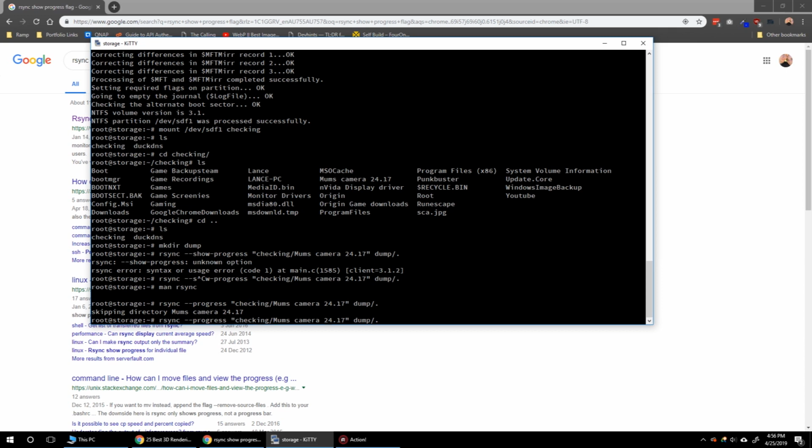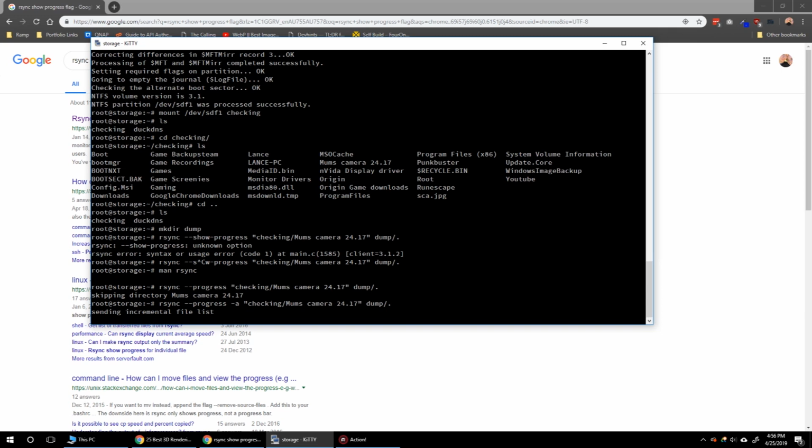Now let's put the archive flag. Sending incremental file list. So there's two reasons why I'm doing this. It looks like it's an important file for one, so it's worth grabbing a copy of it onto a known good disk. And the other reason is I'll be curious to see how slow it copies.